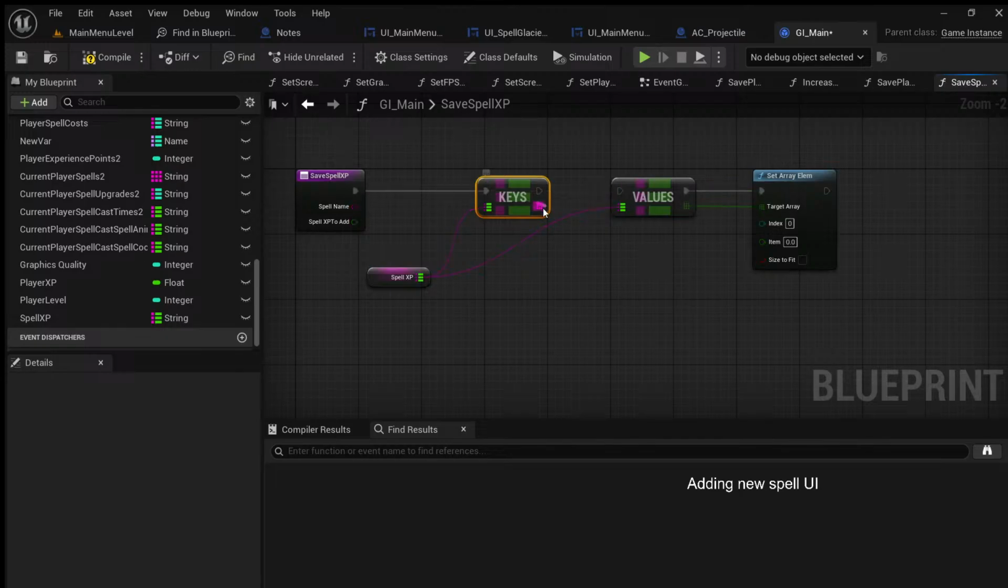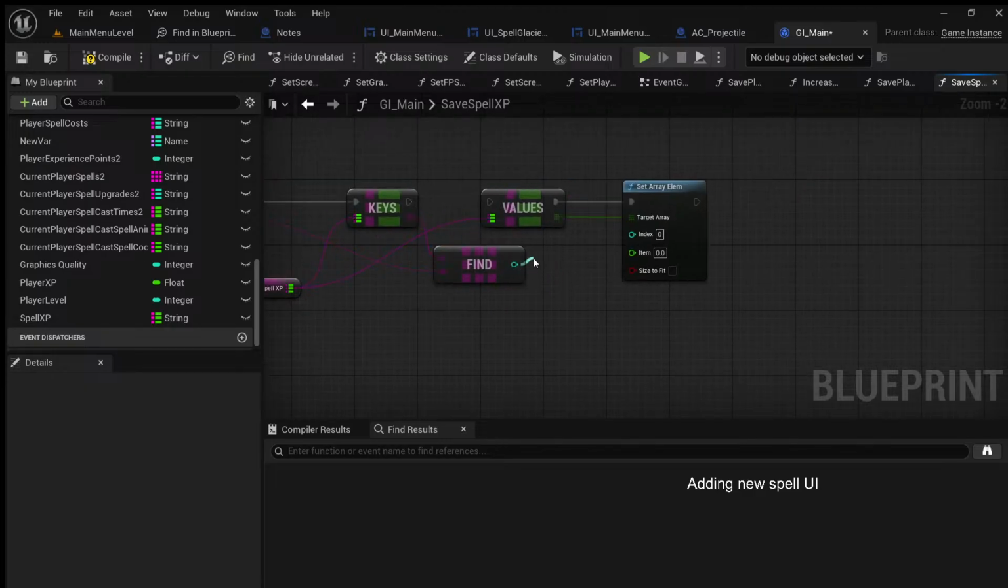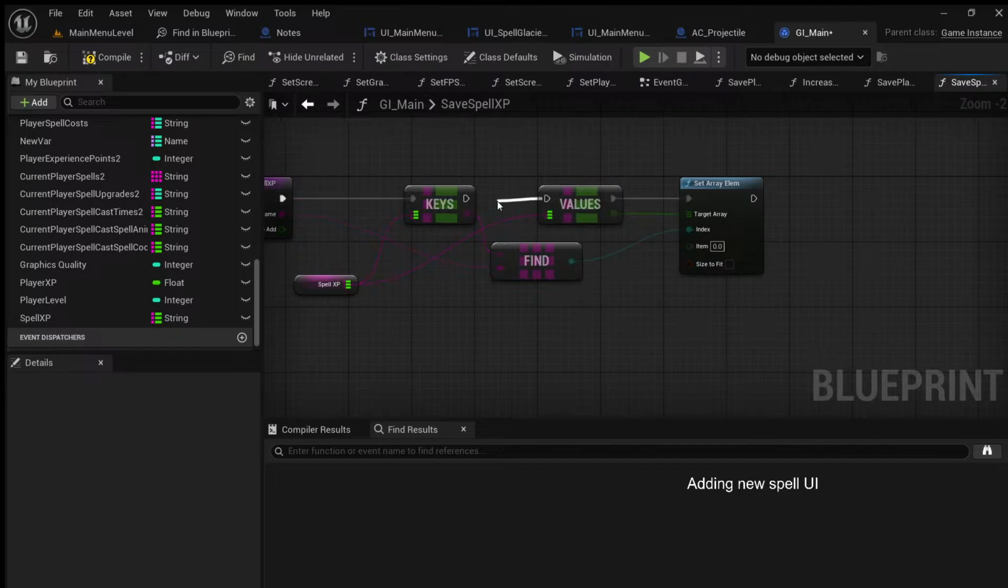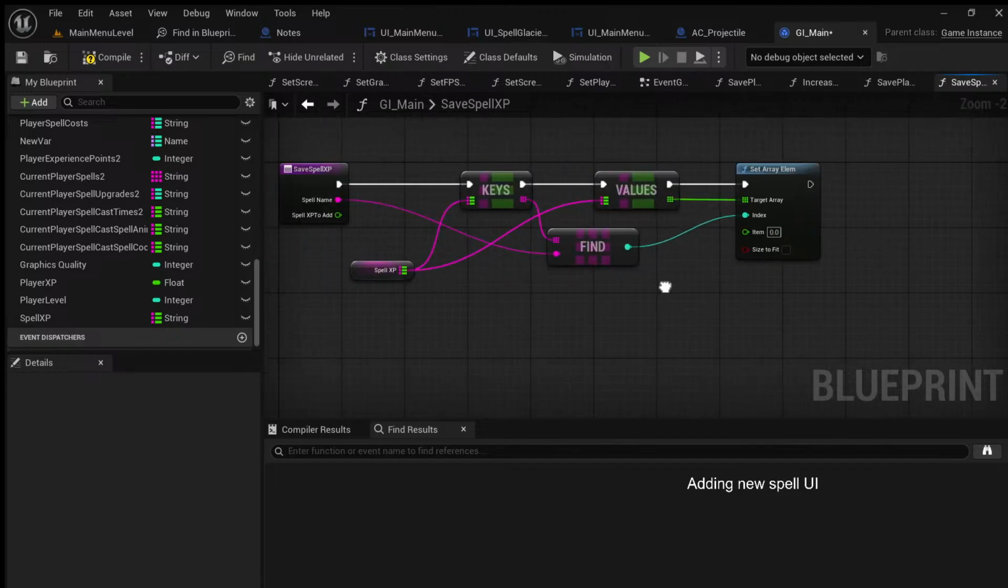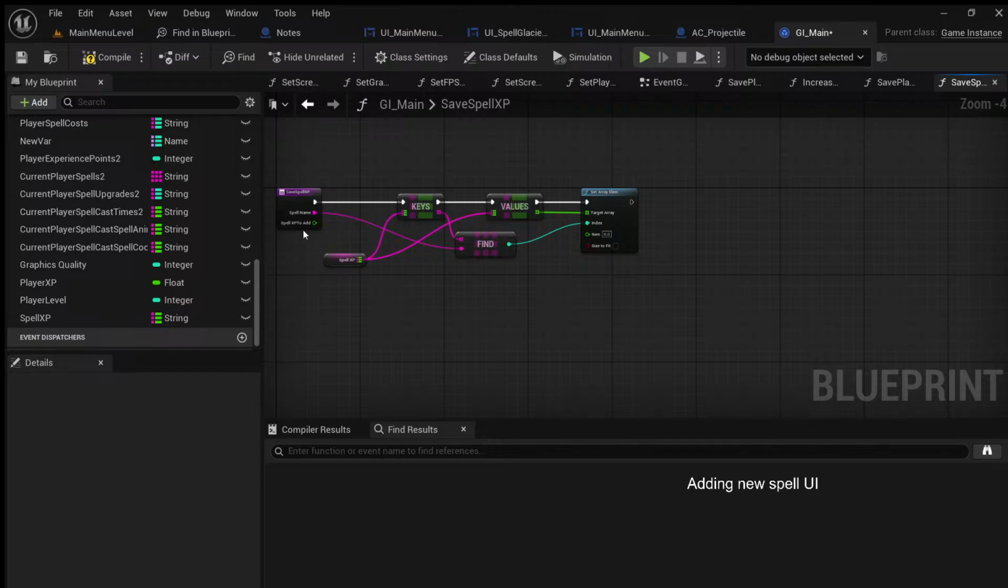So you get the keys. I'm going to find the spell name and the position in which the spell is in the list. I'm going to put it in here. We can do it this way. And the item is going to be the current level plus this.